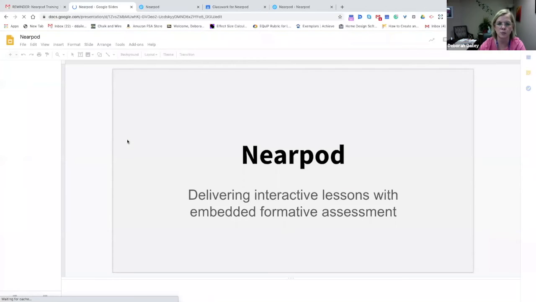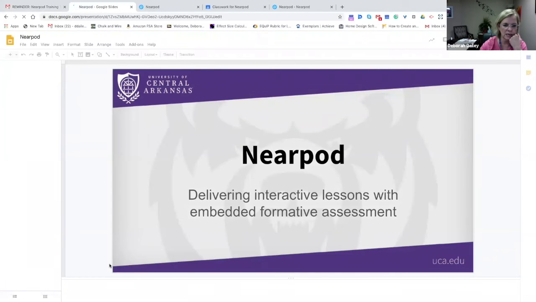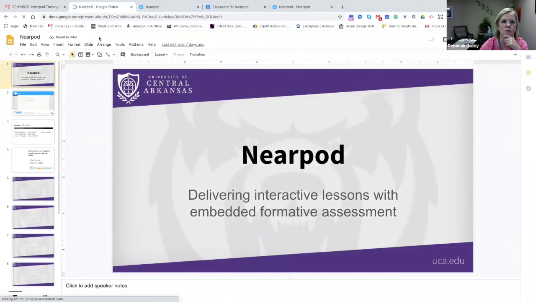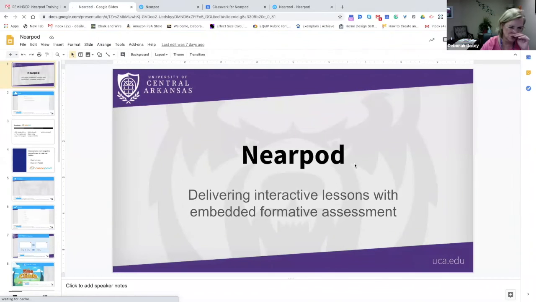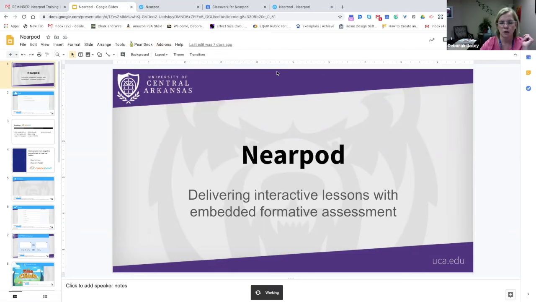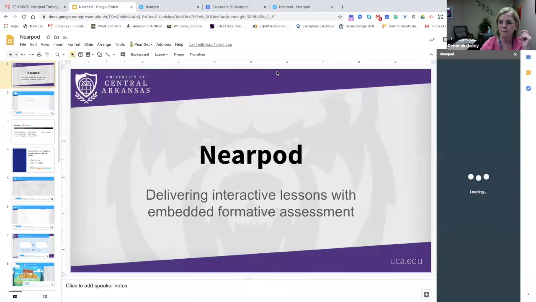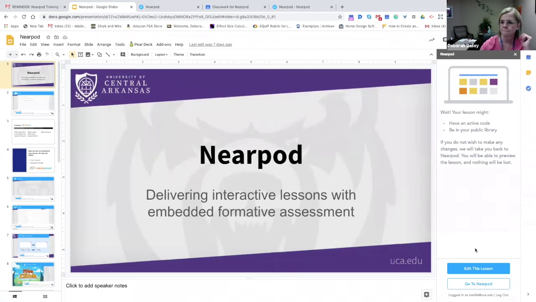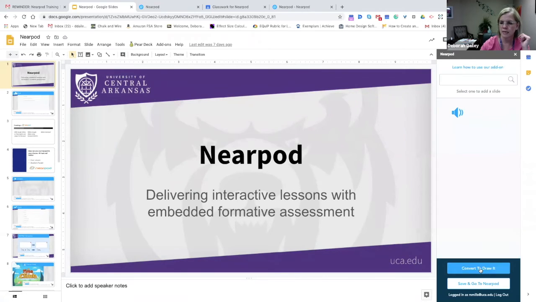And this is the Nearpod that I created earlier, but I don't know if you got a good view of how easy it was to do the add-ons. I mean, do the activities. So I've got to turn it on. I go to open Nearpod. And mine says edit this lesson.